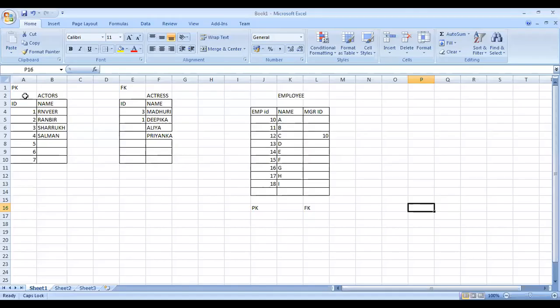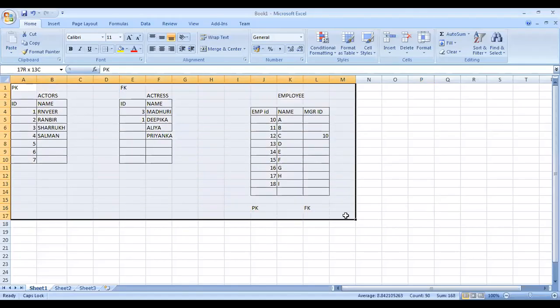Okay. Let me remove everything from here. I'll remove this.